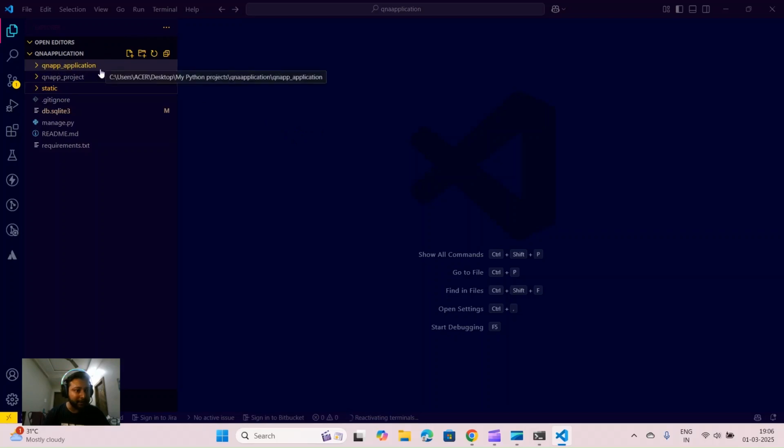Inside that we have the qn application. Okay, this is the project folder. Qn app project, this is the application folder. I have the static folder as well. Along with that, I have these files: gitignore, db sqlite, manage.py, readme, and requirements.